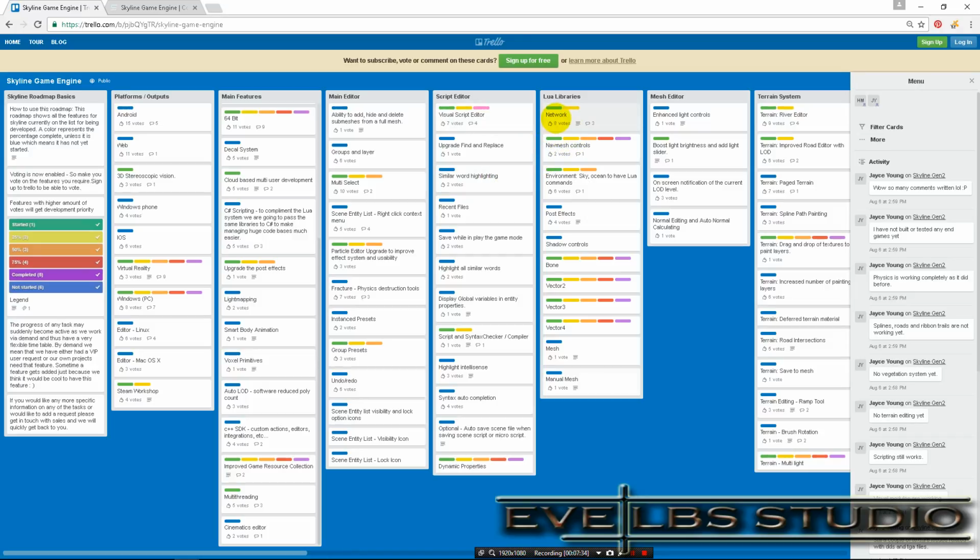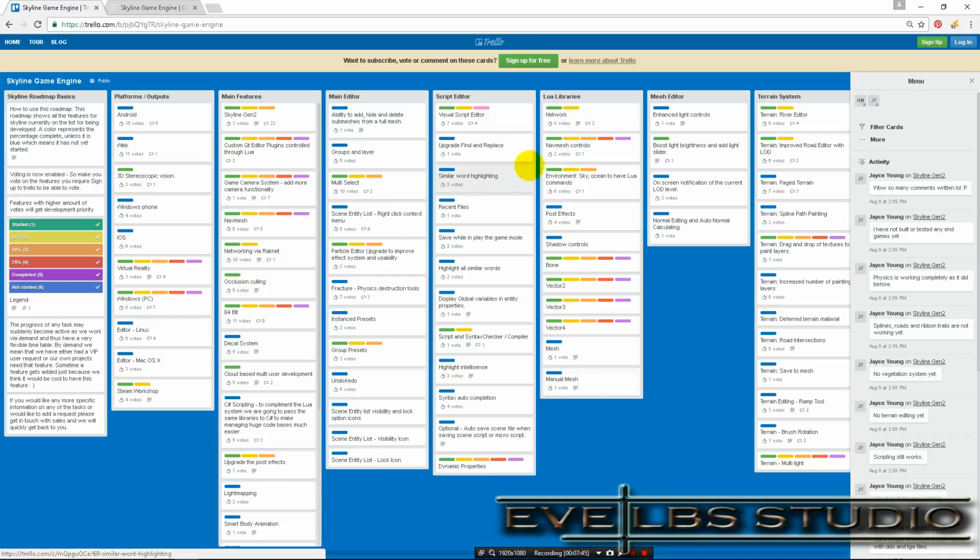And you've got your Lua libraries, which has your bones in there for your skeletal system. Networking's coming through via, where is it? RakNet. You've got your NavMesh controls via Lua libraries, environmental, which is your ocean, height, fog. You've got, of course, volumetric clouds, things like that. Dynamic date and time. You've got post effects, which will be accessible through the Lua. Shadow controls, vector 2, 3, and 4s, meshes, manual mesh. You've got a mesh editor in there, which you can do your level of detail already, scale your mesh, edit your mesh, things like that through there.